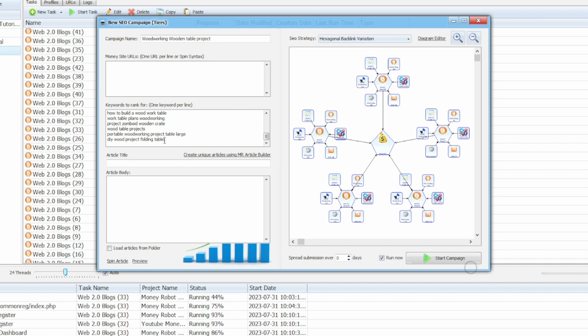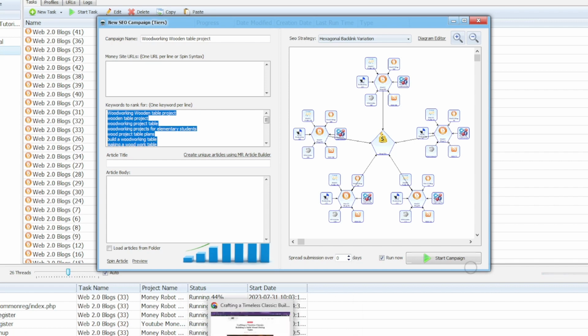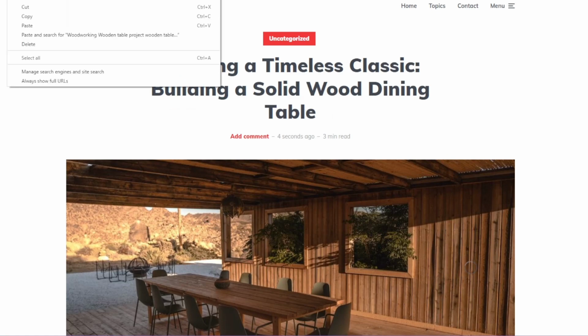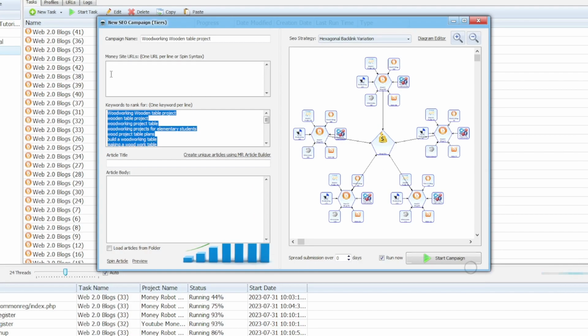Actually, what I'm going to do is first put in my link. So I'm going to grab my link here, and I'm going to recopy these keywords because we're going to need them in a minute. So I'm just going to spin it and create a unique article. Okay, create unique article. And we're going to run this for 1 day, guys.